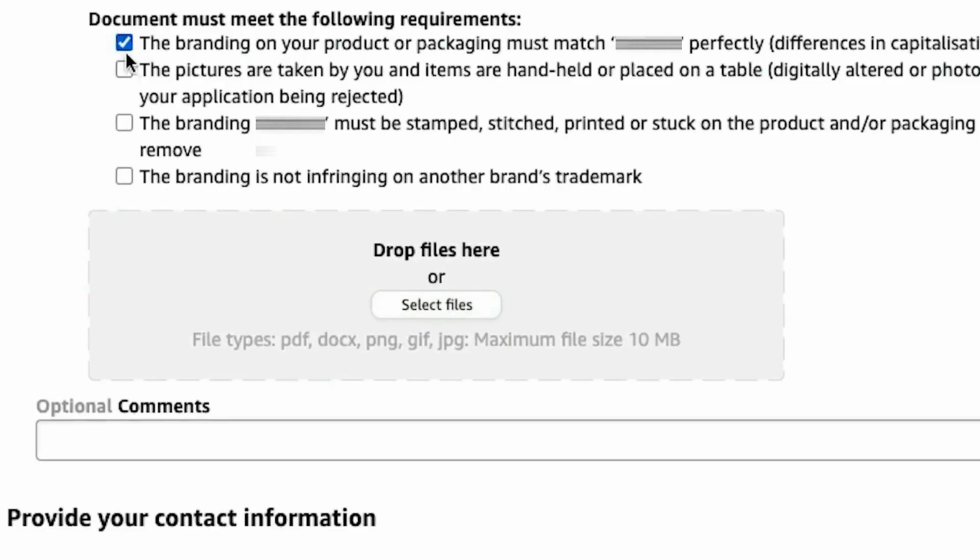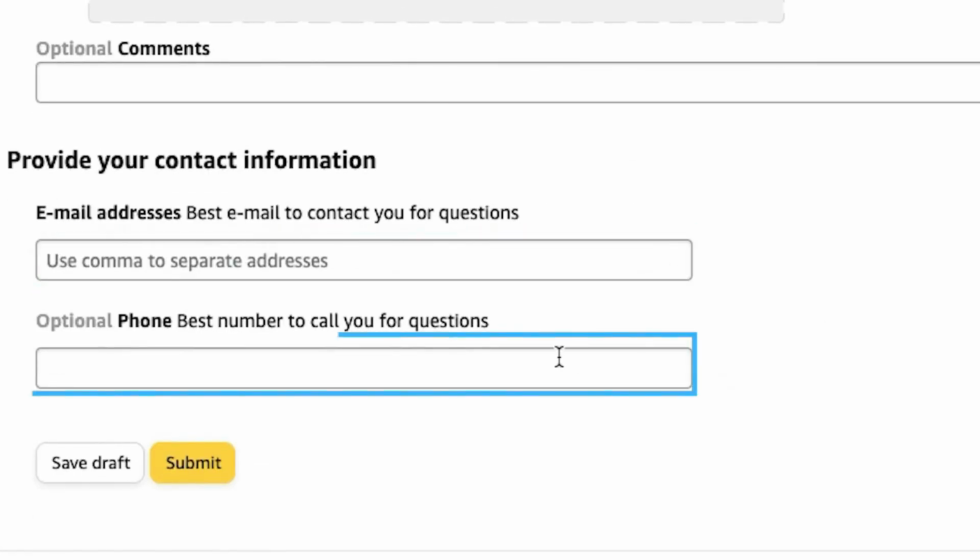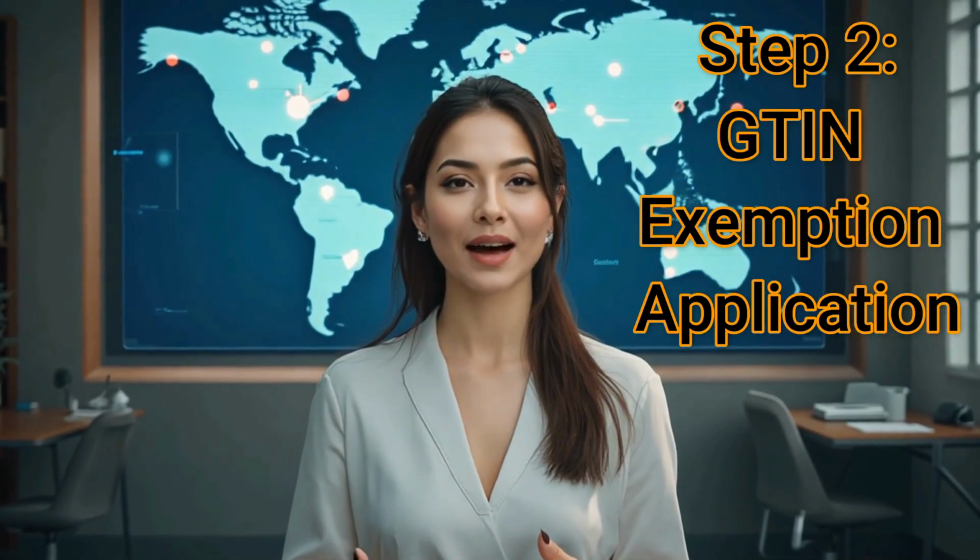Once you have these images ready, upload them, provide your email address and phone number in the application form, and submit it. After your brand name is approved, or once you are successfully enrolled in brand registry, you can then move on to Step 2. Step 2 is the GTIN Exemption application.